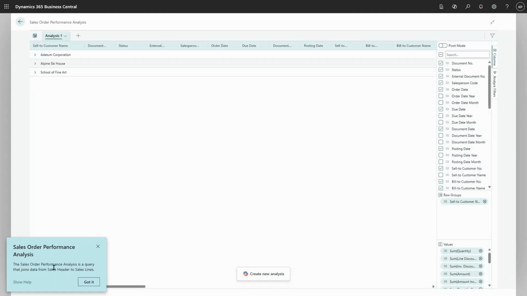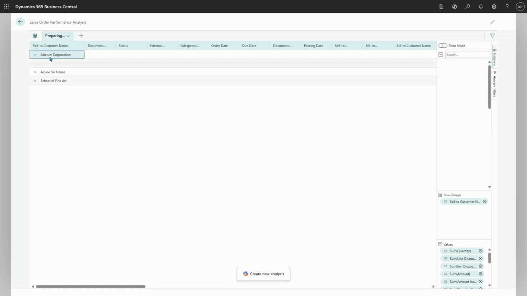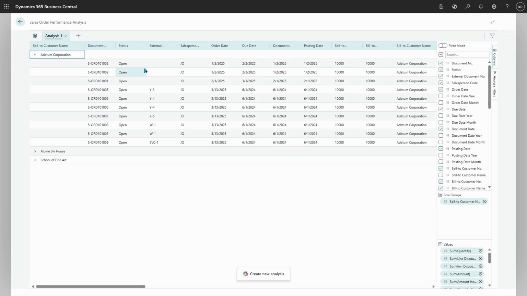So the teaching tip tells me this is a query that joins data from sales header to sales line. What this means is that I can start grouping my sales order lines by things that are on the header. So the first type of analysis here is I can look at sell to customer name. I have 3 customers, and now I can see all the lines that are related to this. Of course, if I remove some of these data items, I will not see as much there. So that's one way of looking with the sales order performance. I can look across my customers and see what I sold to them.